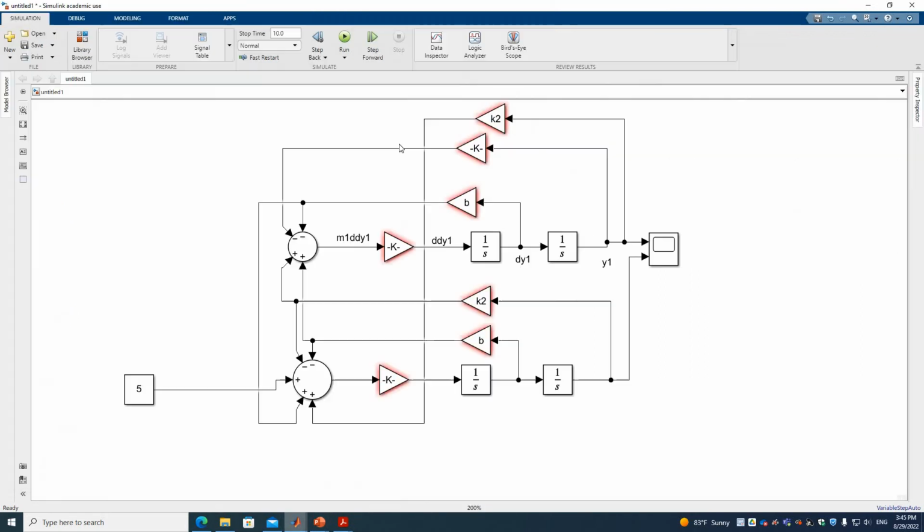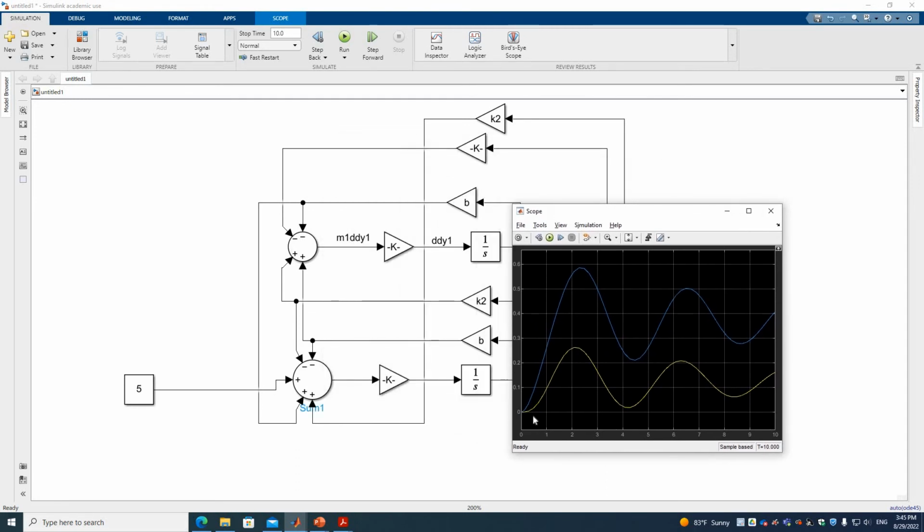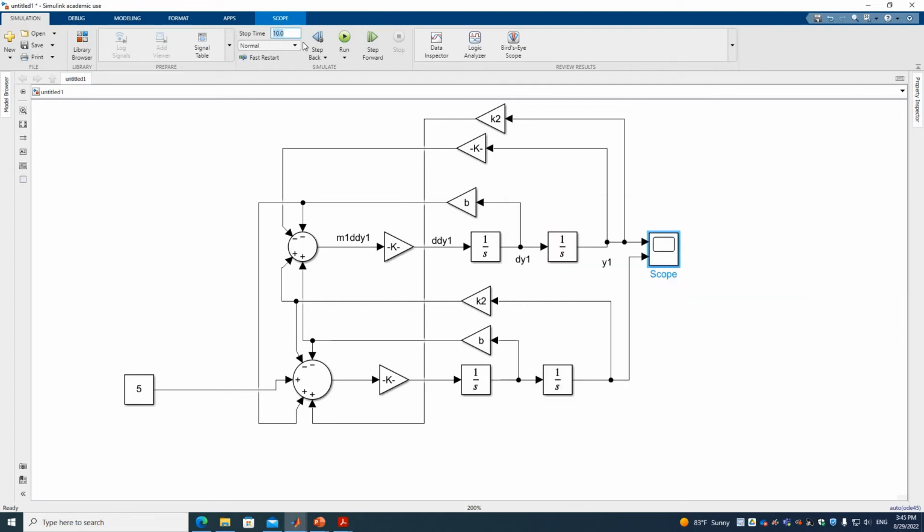We return back to our simulation. I will run the simulation. After running, we should see the result here. You see that one curve represents M1, another represents M2. I want to see when it will stabilize, so I will put more time. I mean, put 60 seconds and then run the simulation again.